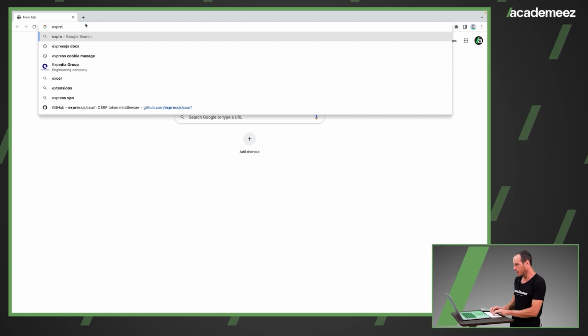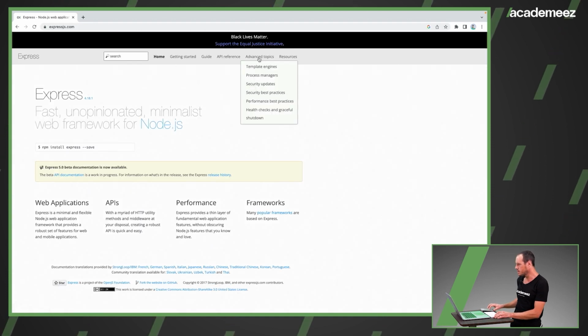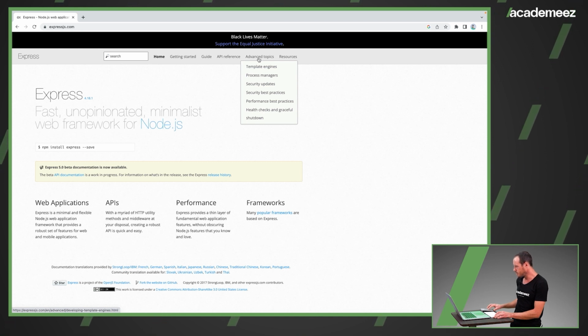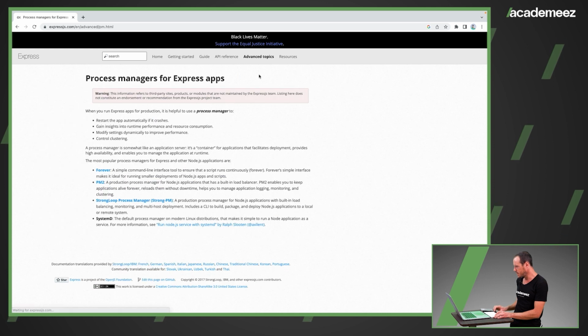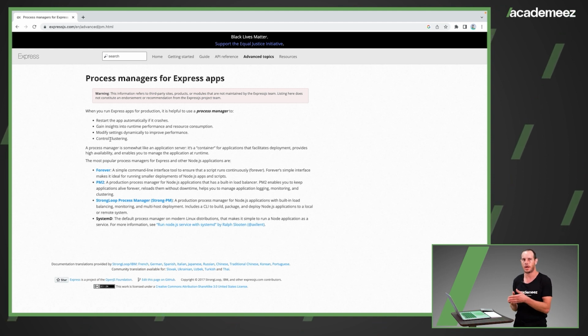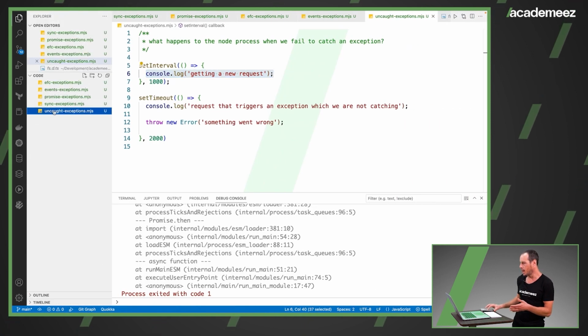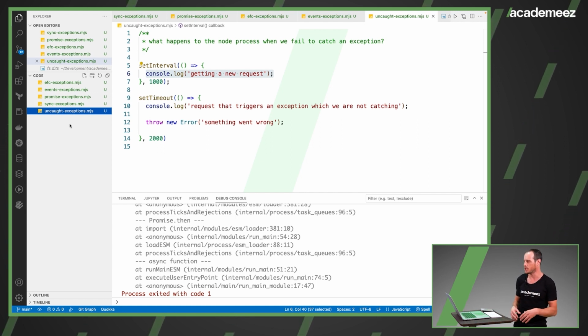If you go to the Express.js docs, for example, I think it's in advanced topics. Is it process manager? I think it's process manager. So in here, they recommend to not run your web server simply by typing node and then the file that you're executing, like we did here. We simply run and debug, and simply run the uncaught exception MJS file using node and attaching the debugger.